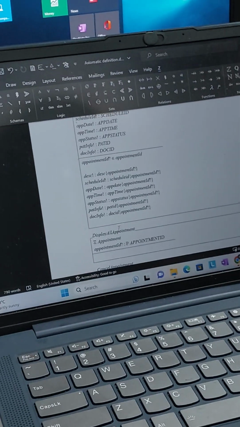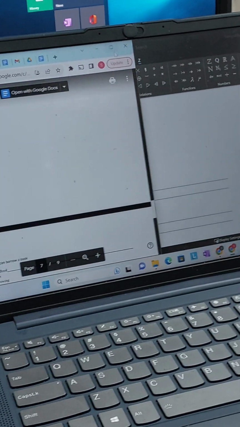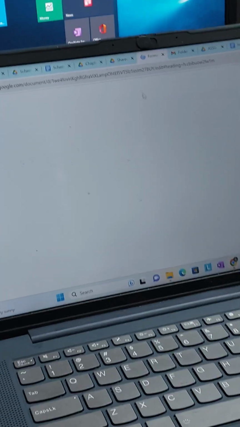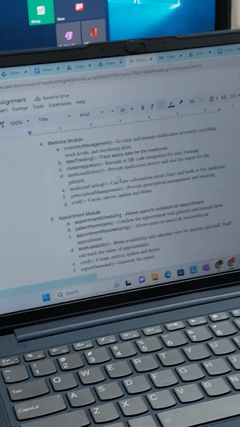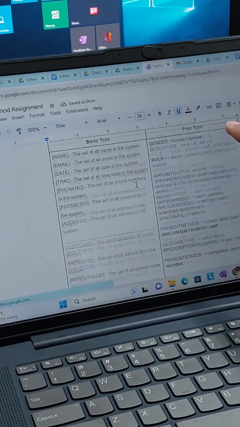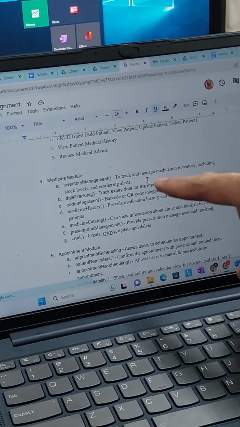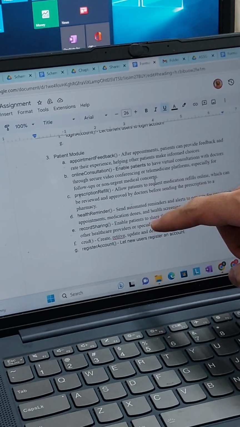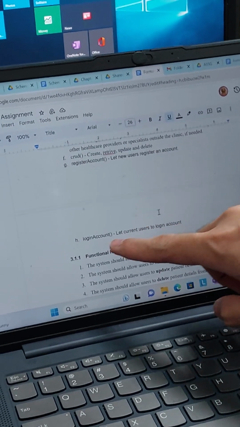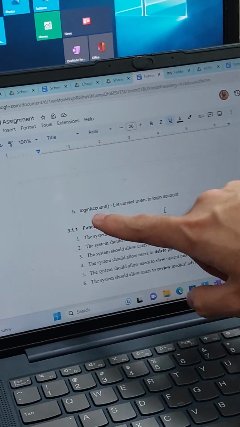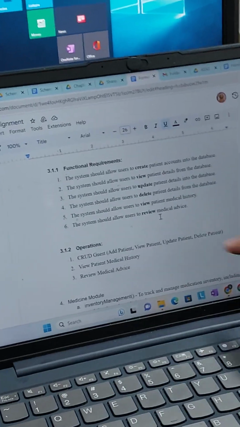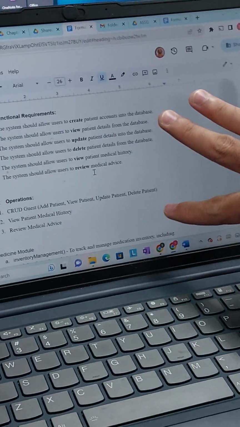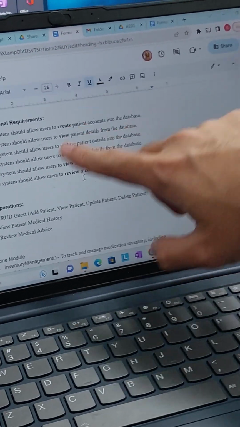Okay. Open the docs. Which one? The assignment docs. Patient module. Download. This one. Miss, can you please check this one? Oh, functional requirement. No, this one. Is it done like this? Oh, functional requirement, yeah. This one can.